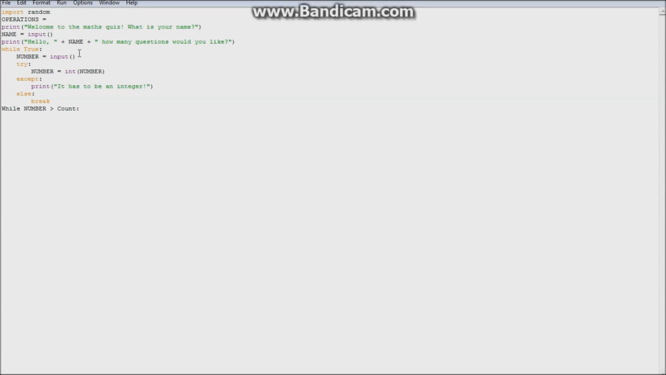Now these are the operations you can do in mathematics, the simple ones. Plus, minus, times. We can do division, but that's really complicated, so I'm not going to do that now. I'm just going to do the simple ones. So the operation that we're going to go with is equal to random.choice, which just chooses something from the sequence operations.